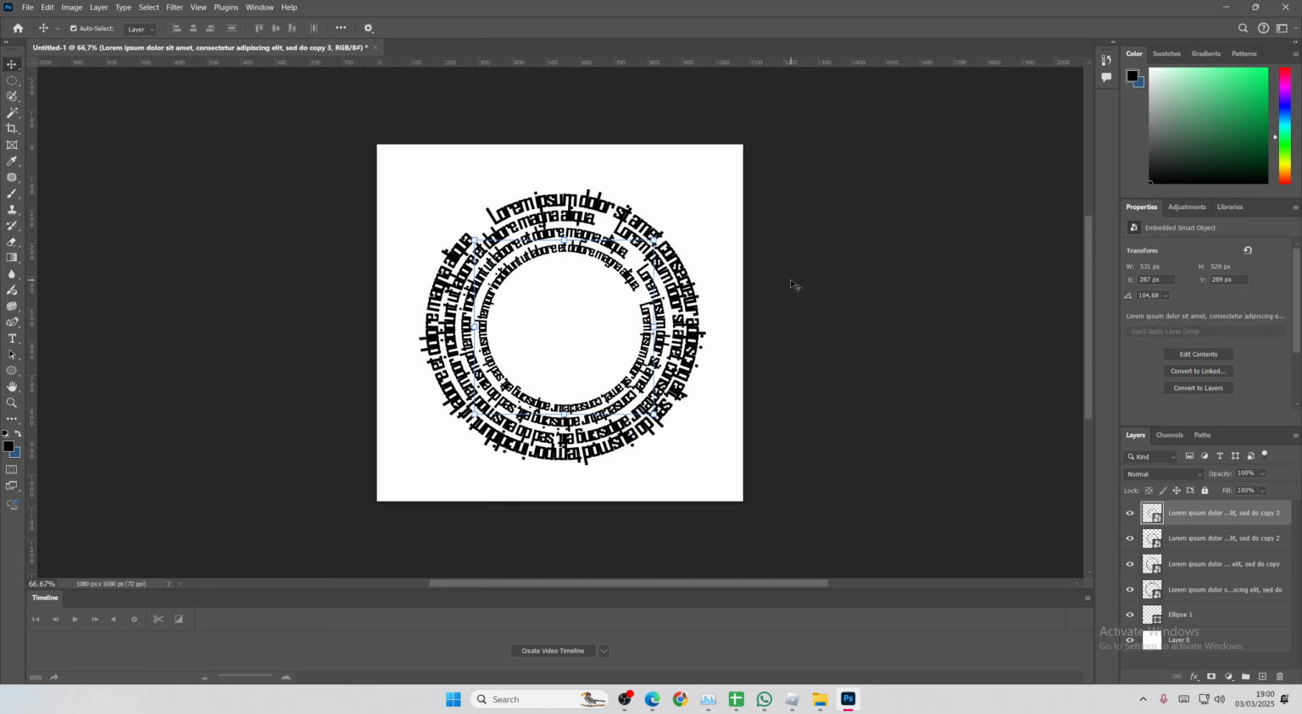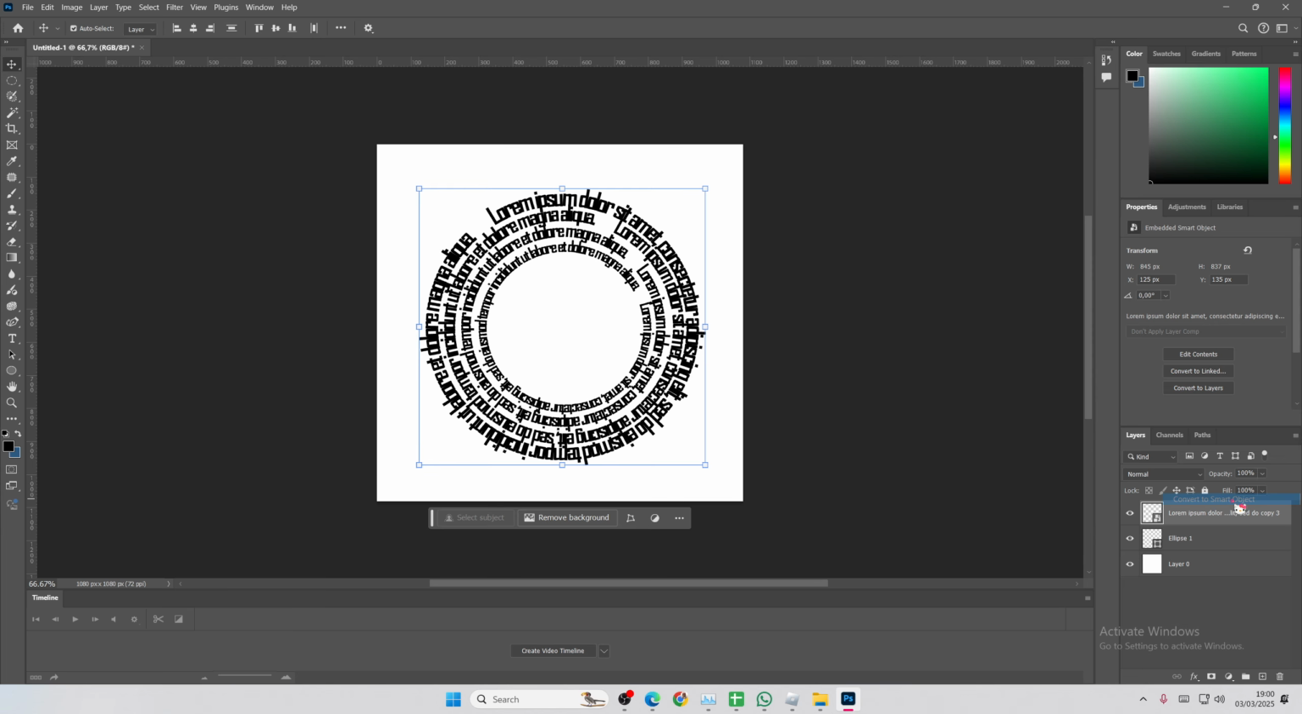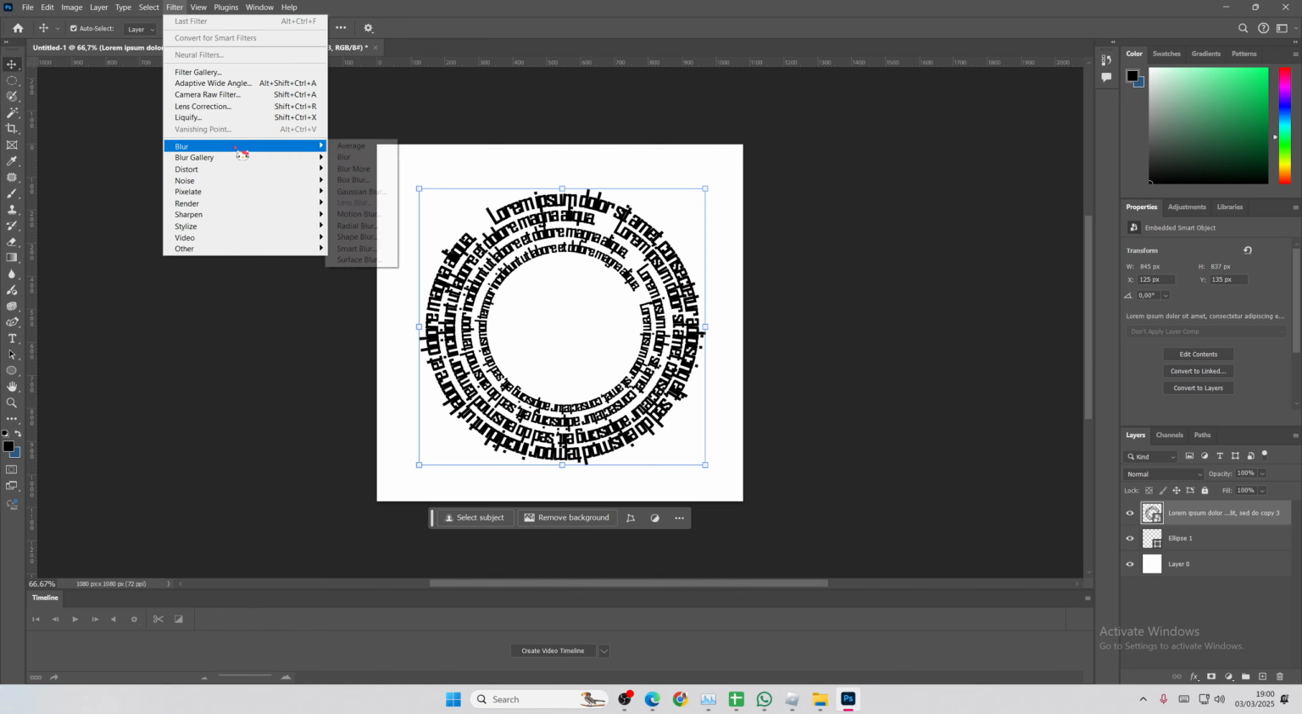But yeah, that is pretty much it really. You can at the end convert it to a smart object by pressing all of it like this, and then you can add some blur filters to it if you want to.